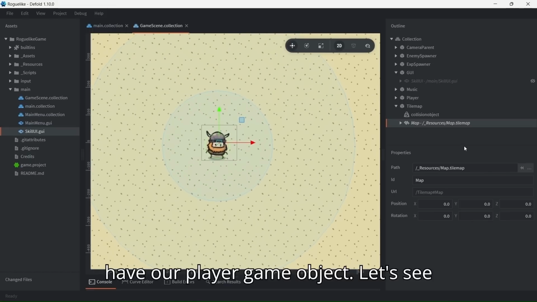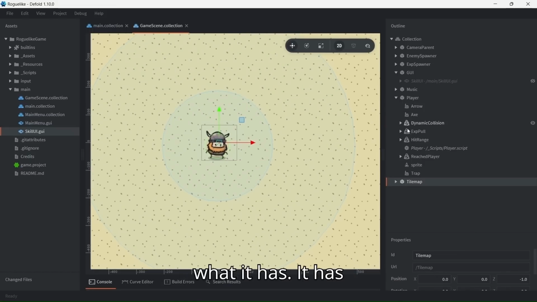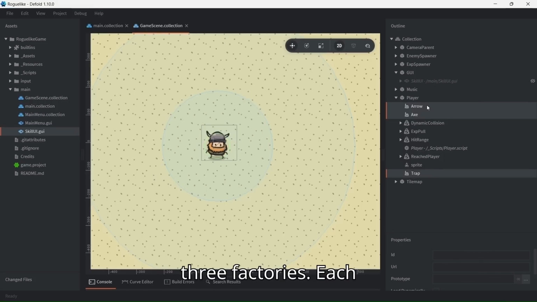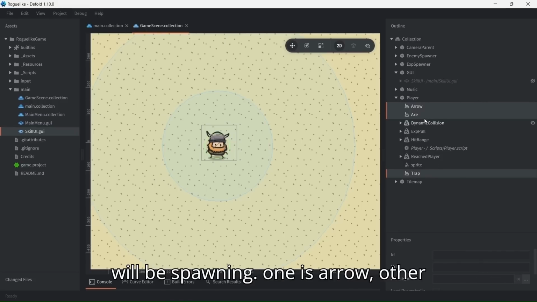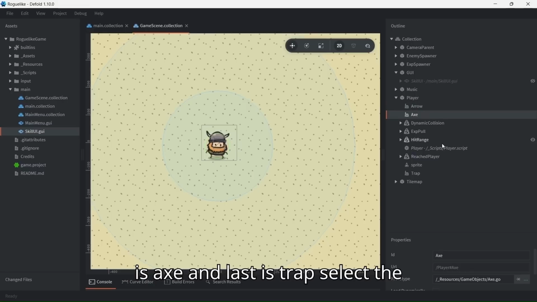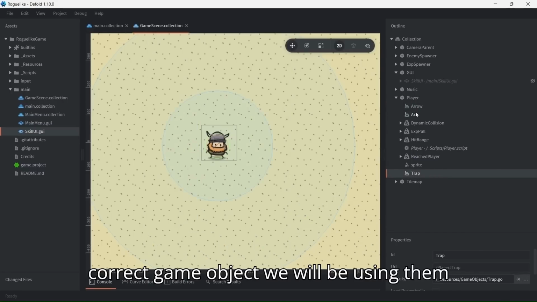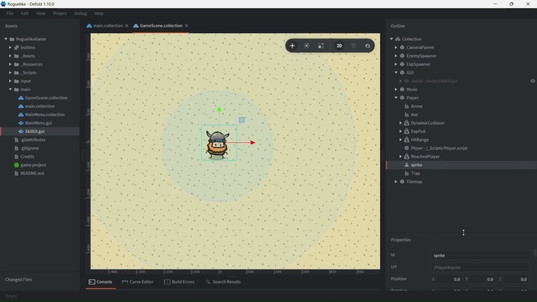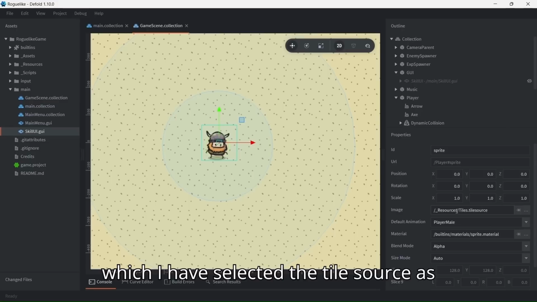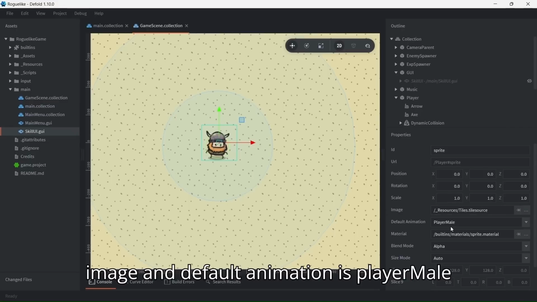Now we have our player game object. Let's see what it has. It has 3 factories. Each factory is named after a bullet we will be spawning. One is arrow, other is axe, and last is trap. Select the correct game object. We will be using them to create and shoot arrows, axes, and traps. It has a sprite, which I have selected the tile source as image and default animation as player male.